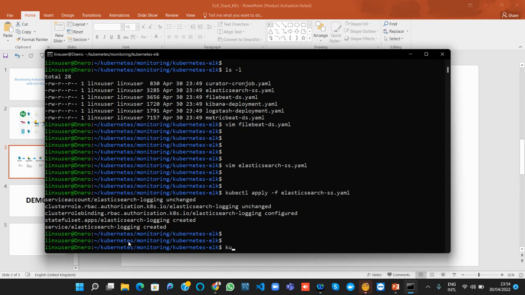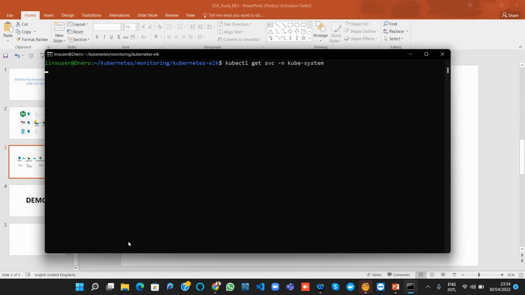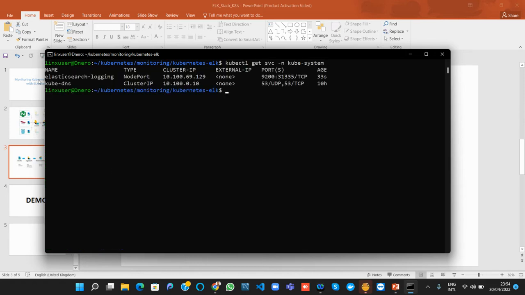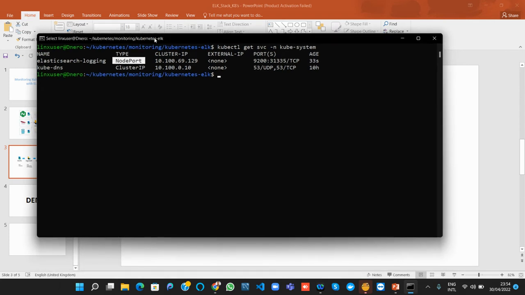So at this point, if I say kubectl get service in this namespace, kube-system, I'm going to see my Elasticsearch being created, and the NodePort is 31335, and the type is NodePort. All right, so let's see if I can access my Elasticsearch from the internet.